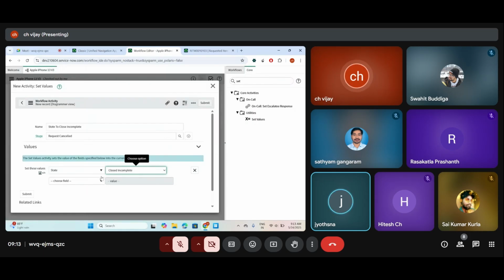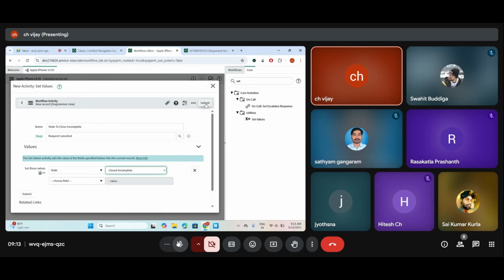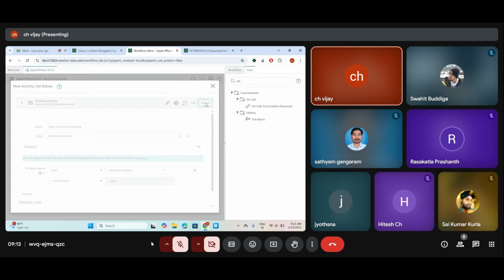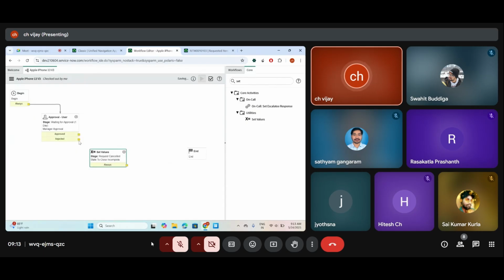That's it. Any doubts here in the set values activity? All you need to do is drag and drop the set values activity. Name and stage will be common in every activity, no matter what activity you take in this workflow for the catalog item. You need to set the field values in set values. Clear? Any doubts here? Let's click on submit. If it is rejected, then I should set the state to closed incomplete. Then we need to trigger the notification, which we'll see tomorrow.